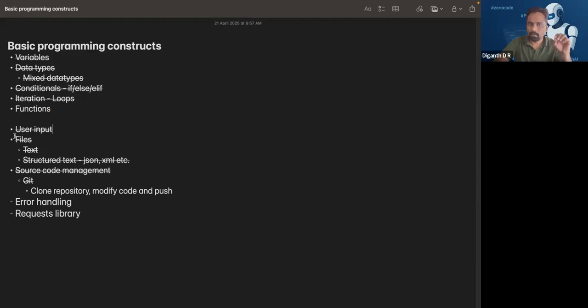And then we also learned about user input using the input function, and we learned about files, like how a file is on the hard disk, and how you load it onto your program, and how to start reading it. And we also looked at an example, which is a JSON file. And we learned a little bit about Git. So Git is a source code management tool, a version control tool.